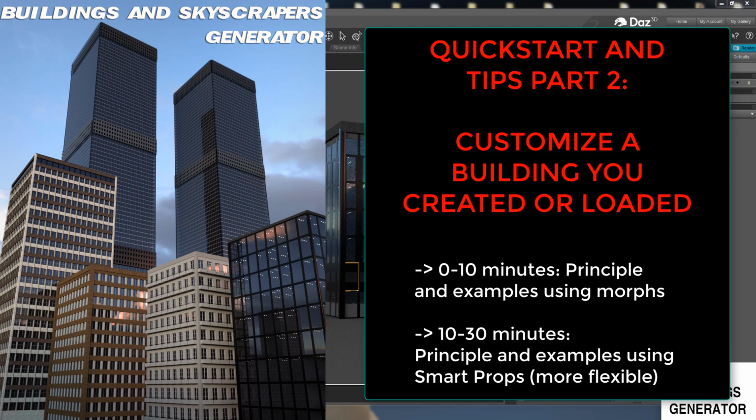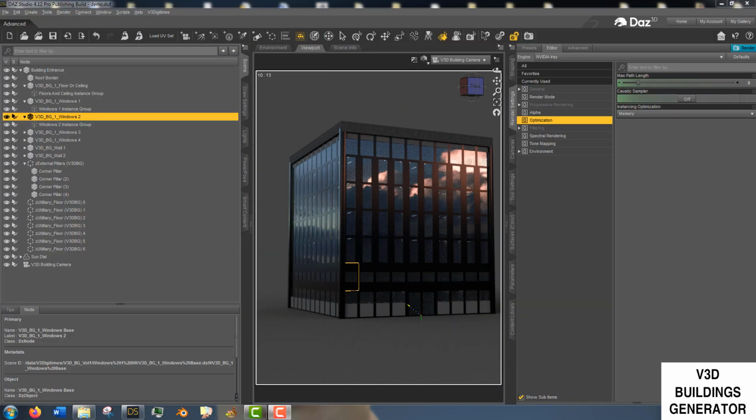Hello and welcome. In this video, which will show you how to customize a structure that you load directly in V3 Digitime's Buildings and Skyscrapers generator, or that you create using the generators included. Here we start with the building that we used in the previous video that we obtained using the generators.